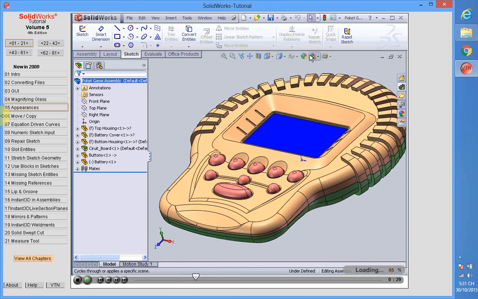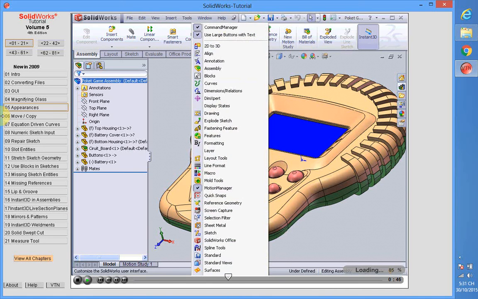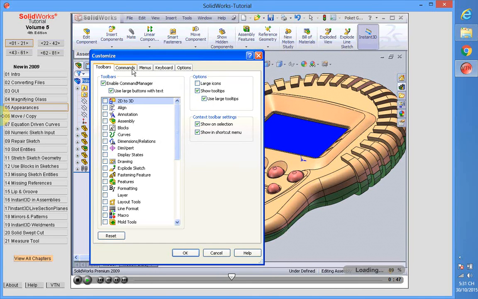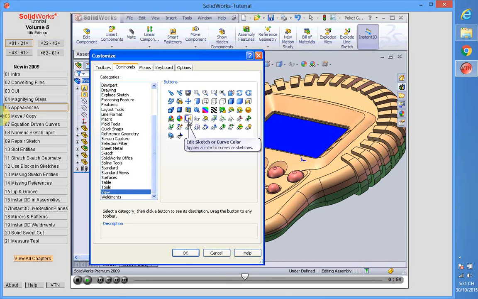The new icon family here indicates that appearance and scenes are no longer dependent upon the real view. SolidWorks 2009 has a new tool. It's called Edit Sketch or Curve Color. Right-click anywhere on the menu and select Customize, Commands. Now let's scroll down and select View. And let's drag the Edit Sketch and Curve Color command onto our command manager. Click OK.